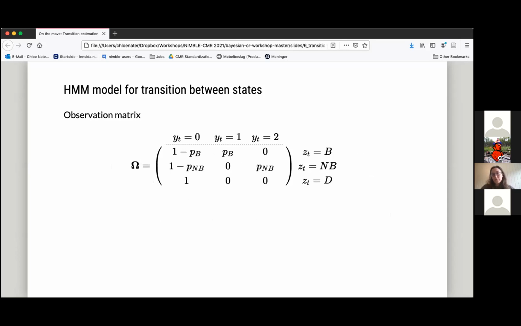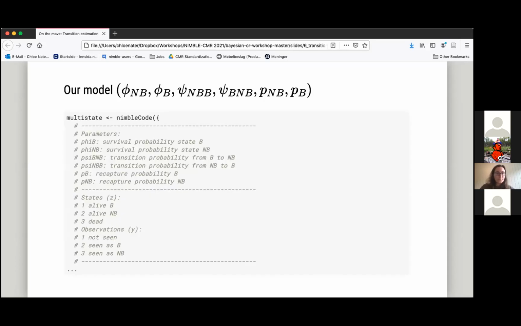Then we have the observation matrix. So again, we have zeros or the non-detections, 1 are the detection as breeders and 2 are the detection as non-breeders. And it's exactly equivalent to what we saw with the sites earlier in this lecture. Okay, let's get into the model.